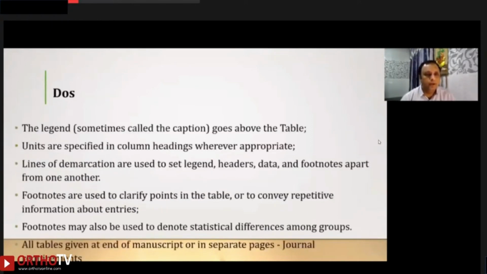The do's for the table: the legend, sometimes called the caption, goes above the table. Units are specified in the column headings wherever possible. Lines of demarcation are used to set legend, headers, data, and footnotes. They should be set apart from one another when you are designing the table.